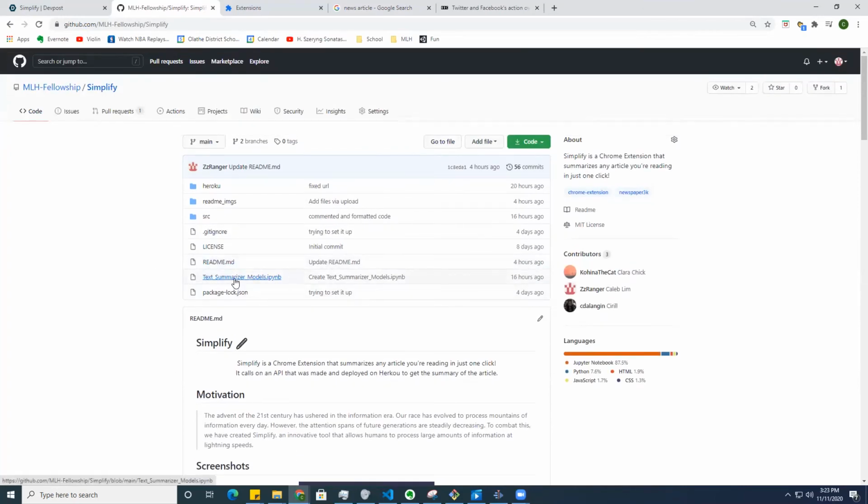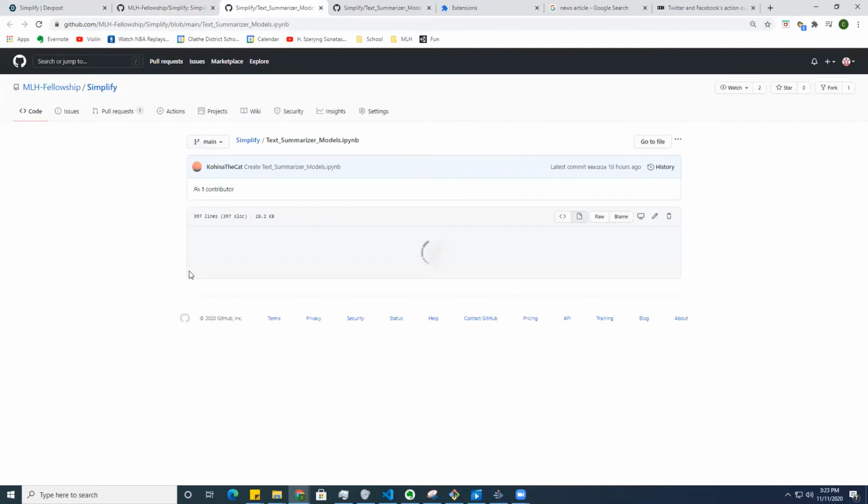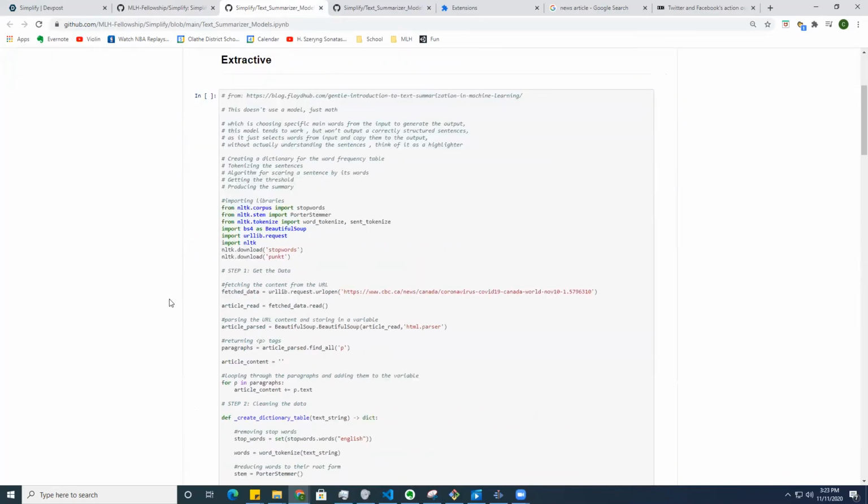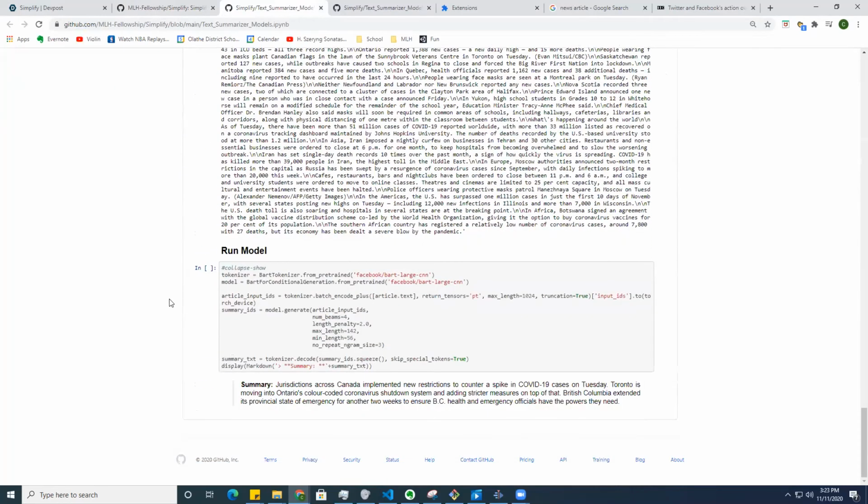In the future, we hope to try out other models for text summarization. One of the models are here. We're trying out the BART model by Facebook to improve the summaries that we get from Simplify. And this is just the BART model.